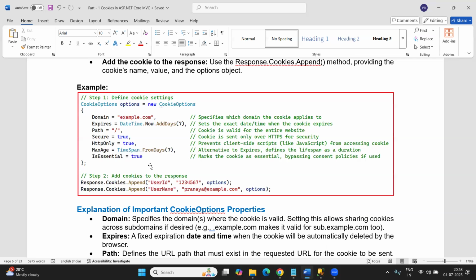Cookies are essential for our application to behave correctly. For example, if I'm storing the logged-in user information in the cookies, then it is mandatory for the client to store the data in the cookies. So in that case, if I'm setting IsEssential to true, it means any consent policies, if they are set, are going to be bypassed, and that cookie is always going to be stored on the browser. Clear?